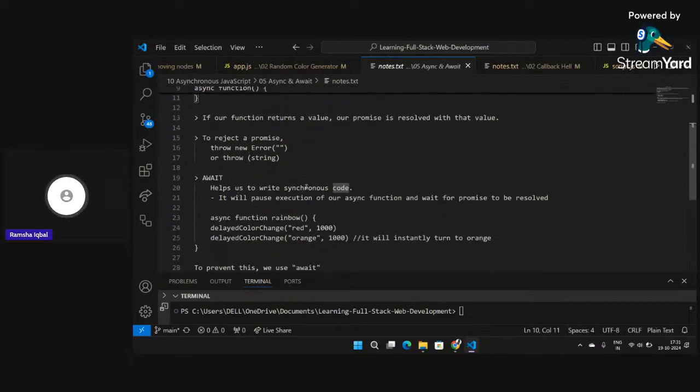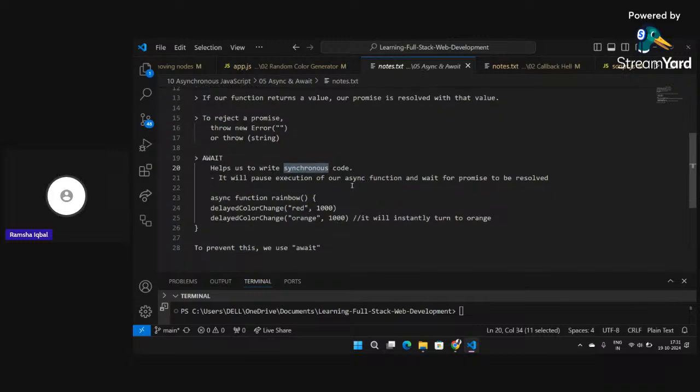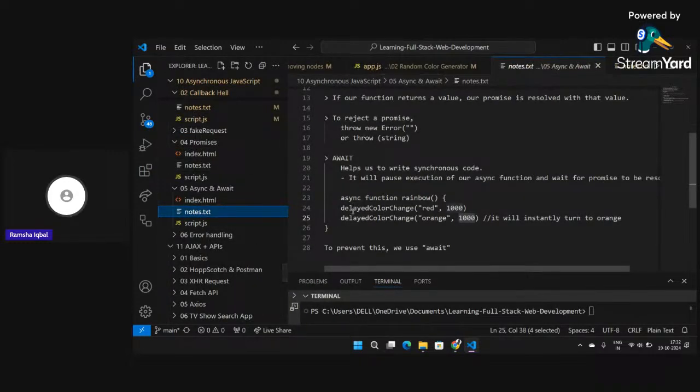And await helps us to write some synchronous code also. It will pause execution of our async function and wait for the promise to be resolved. So if I want to create some synchronous functions, not asynchronous, then we can use this await. It will wait for some time for the next function to continue. Suppose I write here async function rainbow, delayed color red 1000, delayed color orange 1000. It will instantly turn to orange if I have written this. If we don't want that to happen, then we can write await here. Then first red will happen, after a duration of 1 second orange will appear, the color change will happen.